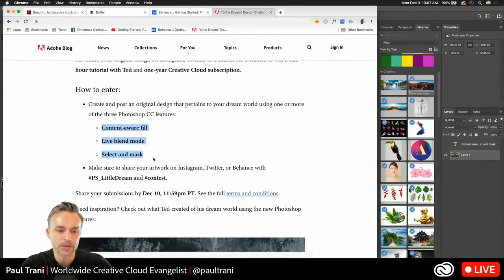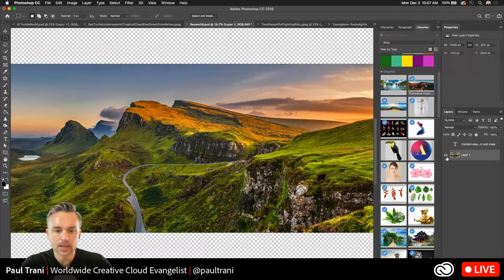I'm going to use these three features in making a dream world, using those hashtags as well. And again, you can post on Instagram, Twitter, or Behance. And I would just say, and Behance, post all of them. And you have 7 days to do that. So you have a whole week. So this is what I'm going to do.